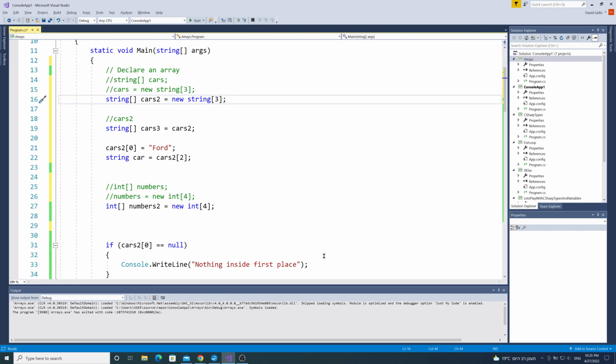Today we are going to learn about arrays. Arrays are very important. Arrays are used to store multiple values in a single variable instead of declaring separate variables for each value.